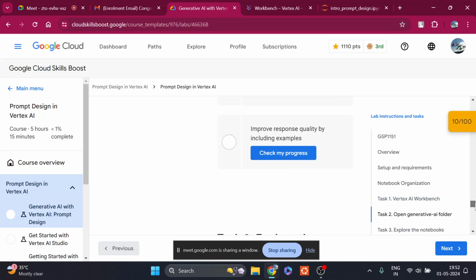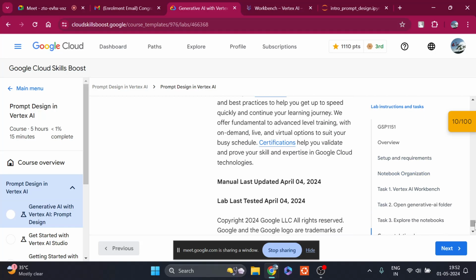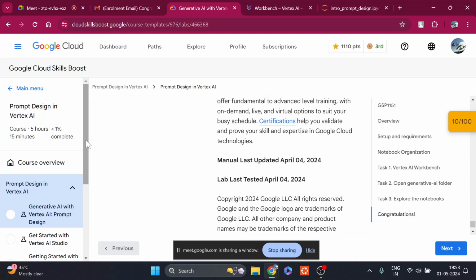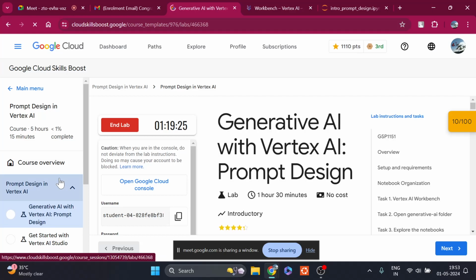Okay, so once you have check marked all these cells under all these tasks, you will see that in this points section you will get 100 out of 100, and that way this lab will be completed, and then they will show a green tick over here. Okay, so once you have done that, click on end lab.